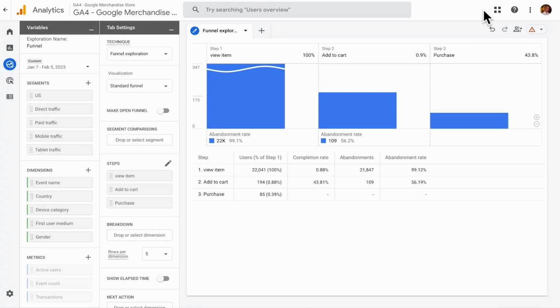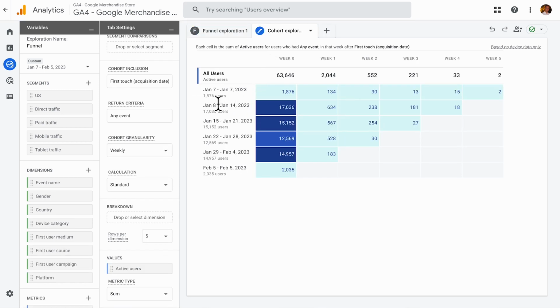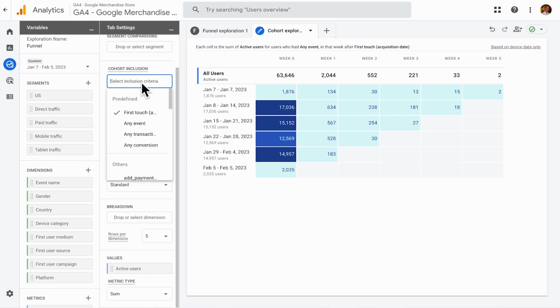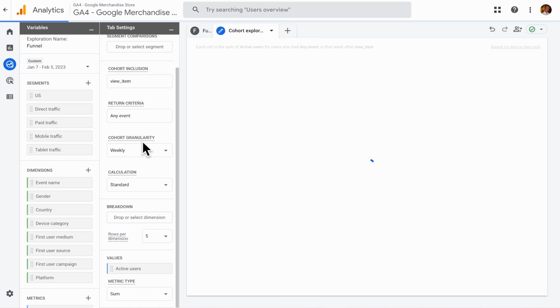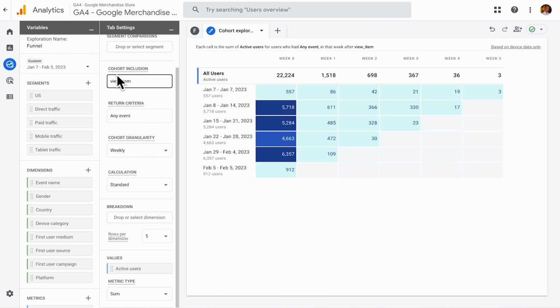So now that we've seen how funnel works, let's take a look at another technique, for instance, cohort. In the same exploration, you can add a new tab and select any of the other techniques available. Let's pick cohort exploration. We want to look at view item and add to cart, and how that changes over time. With the cohort technique, I will do that by selecting view item as the cohort inclusion criteria.